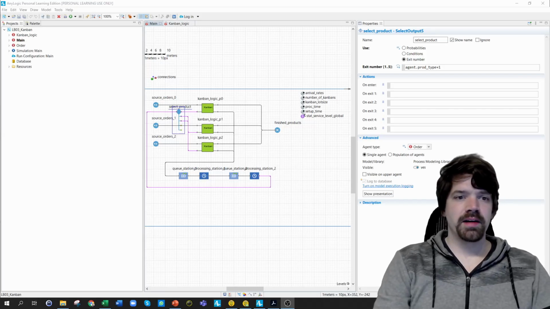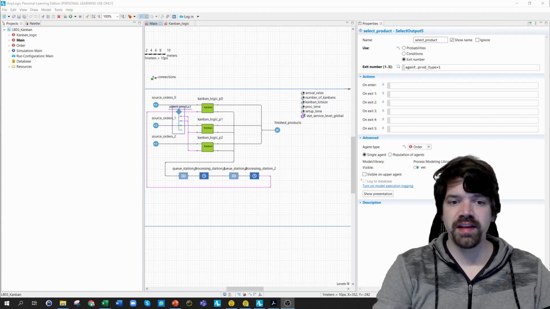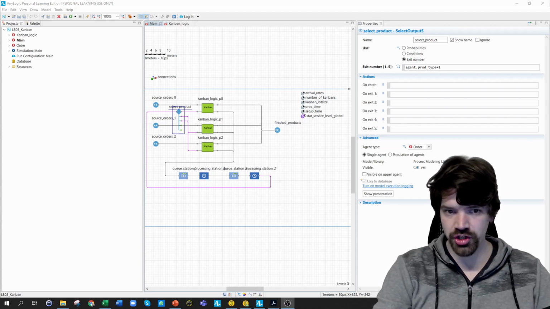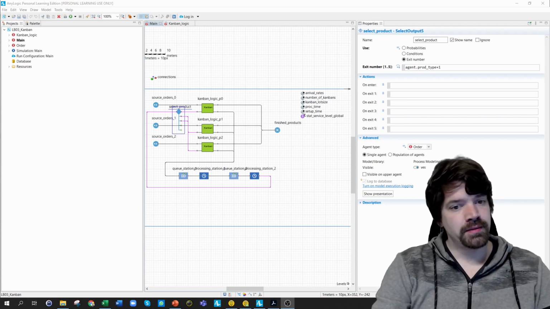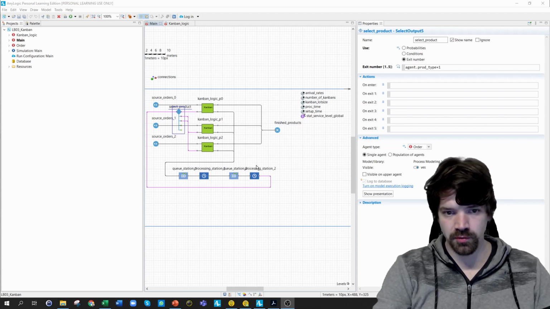Hello and welcome to the Kanban tutorial. I'm going to show you how you can implement a Kanban logic in a process of two machines in sequence. So this is our beautiful production process.